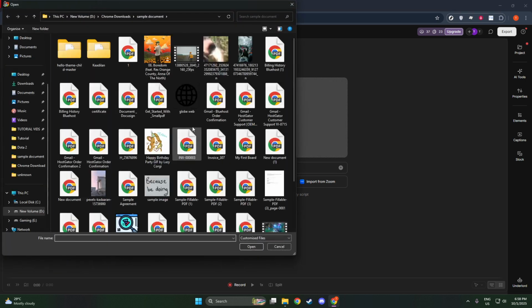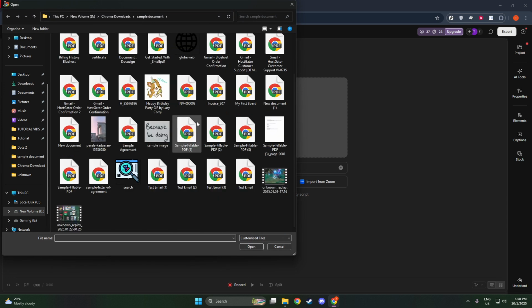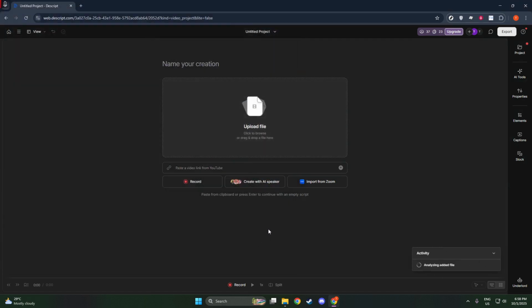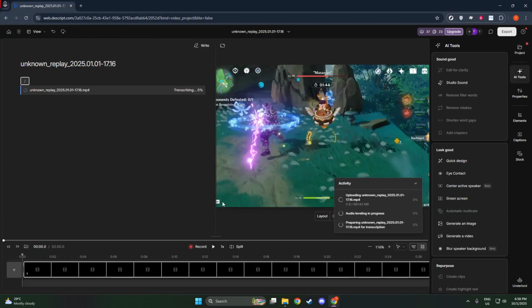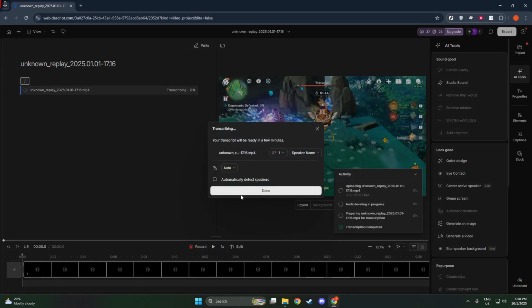First, you'll want to import your long-form video into Descript. If you haven't already, open up Descript and create a new project. With your project open, simply drag and drop your long-form video file right into the project window.